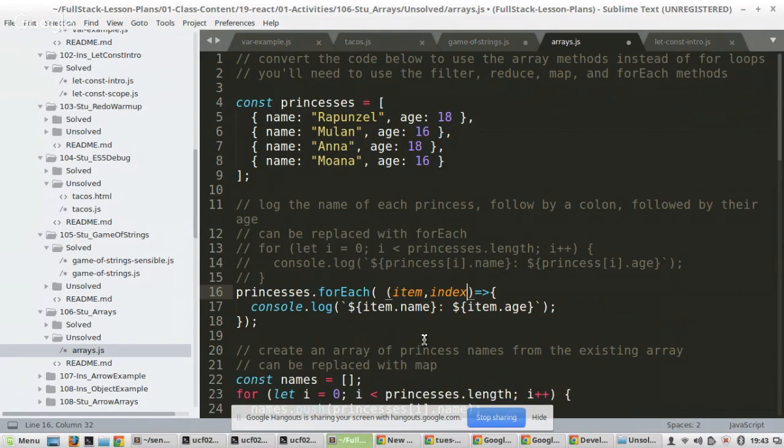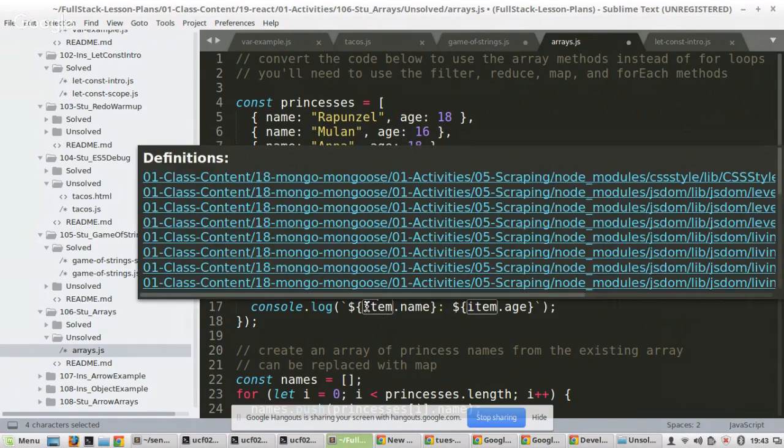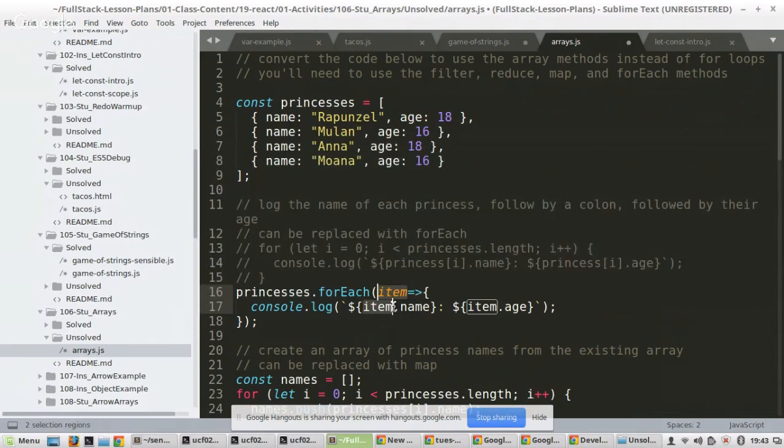Index is always the second, item is always the first. We can call them whatever we want, we just need to call them in the right order when we pass an argument, same as any other function. Like if I were looping over an array of princesses, I'll do forEach princess. Yeah, you can call it princess, that's actually idiomatic.